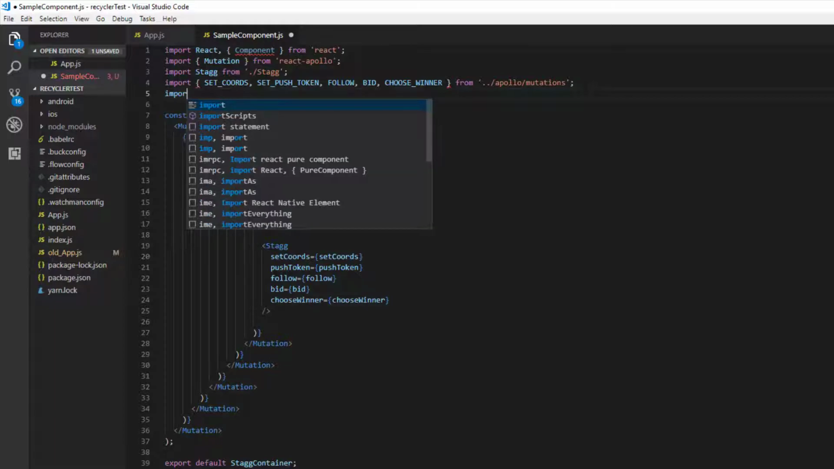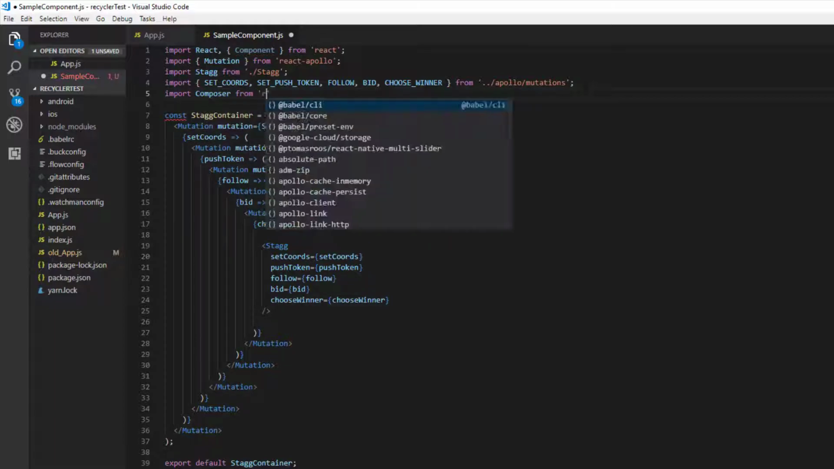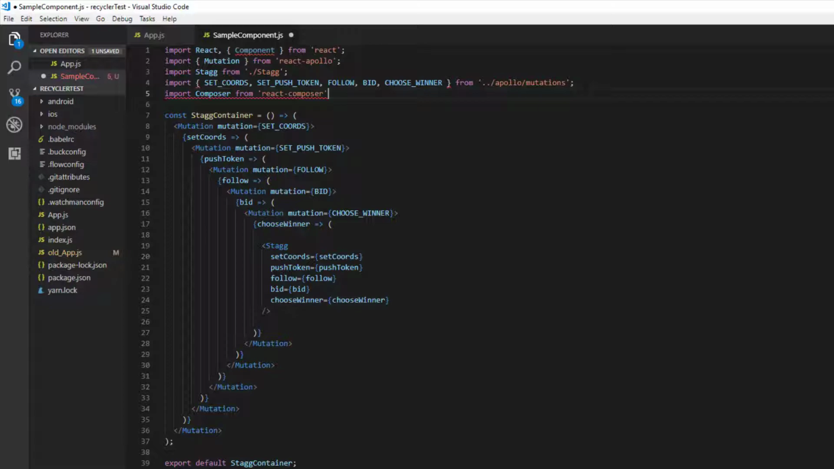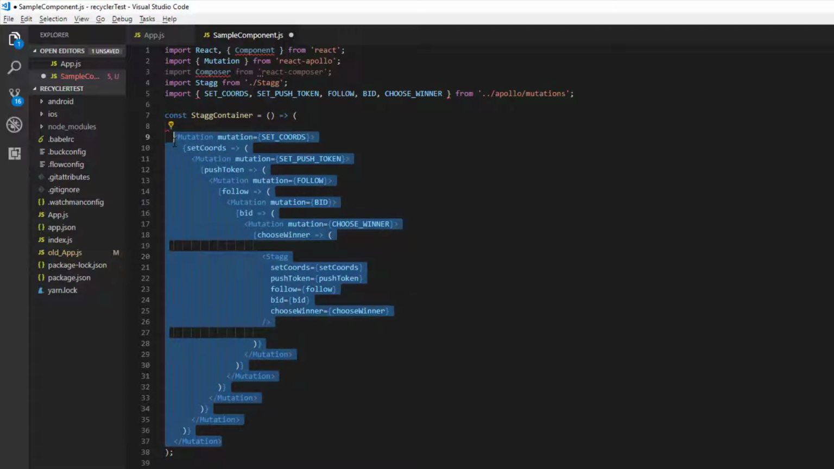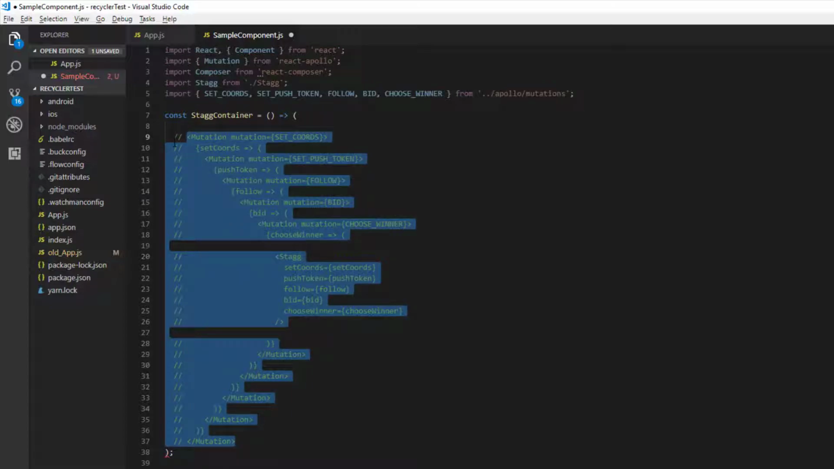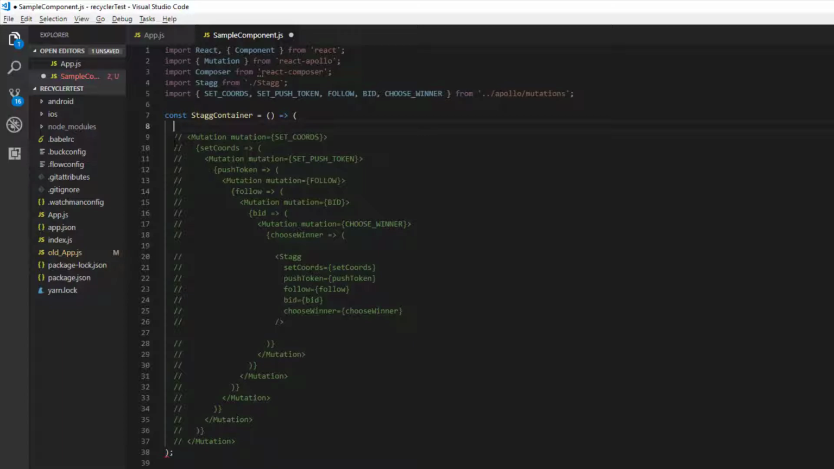So the first thing we're going to do is import React Composer. So I'll do an import composer from React-Composer. My linter does not like the position, so I'm just going to move it up a little bit. Yep, there we go. And now I'm going to go down to our React component stack container, and I'm going to comment out all the old contents. So do Control-K C.